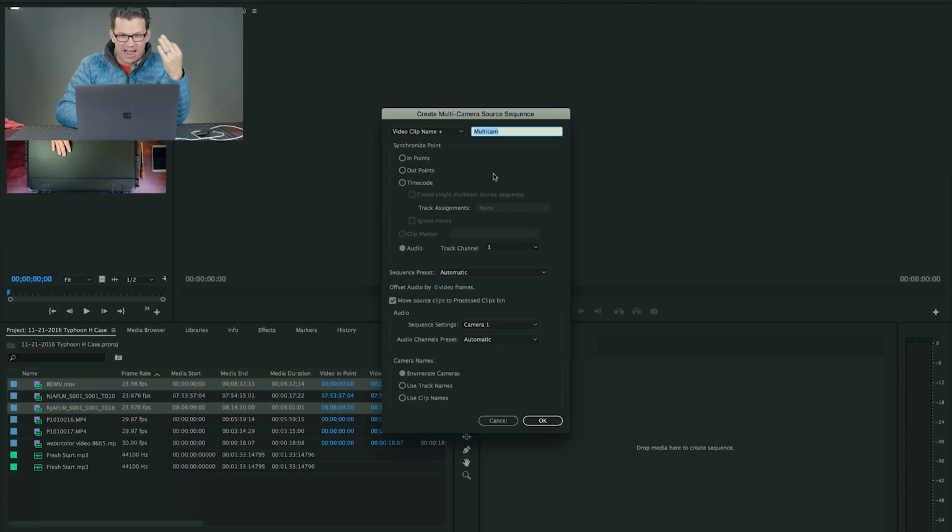It's going to pop up and it's going to ask how. And I want to sync by audio, but I could sync by in and out points. So on each clip, I could create in and out points and then have those sync. I could sync by the time code. So if I have time code coming from cameras, so they've all started at the same time, which is a much bigger production. I don't do that. You can do that.